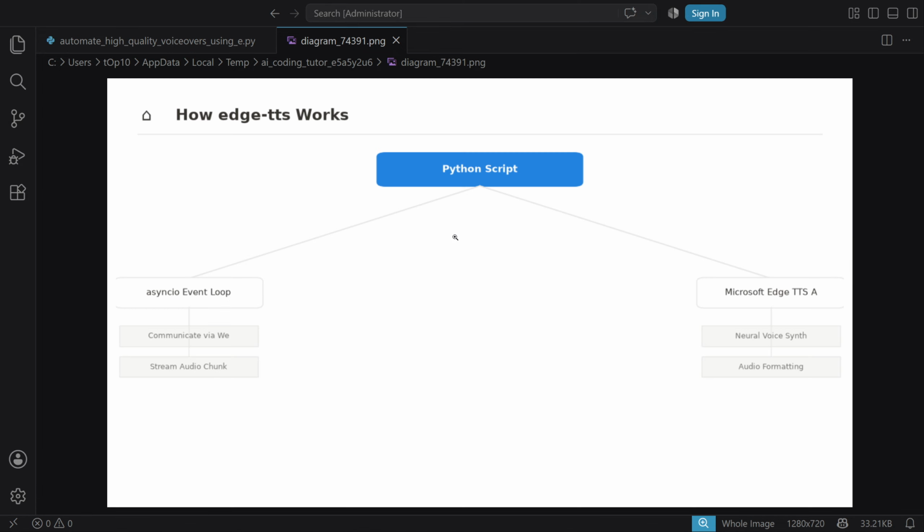To understand why Edge-TTS is so effective, we need to look at its architecture. It acts as an asynchronous bridge between your Python script and Microsoft's web-based speech engine. When you send text along with a chosen voice identifier, the library communicates over WebSocket connections, streaming back binary audio chunks that we capture and save locally as an MP3 file. Because it relies on Python's asyncio framework, you can even generate multiple voiceovers concurrently without blocking your main program flow.